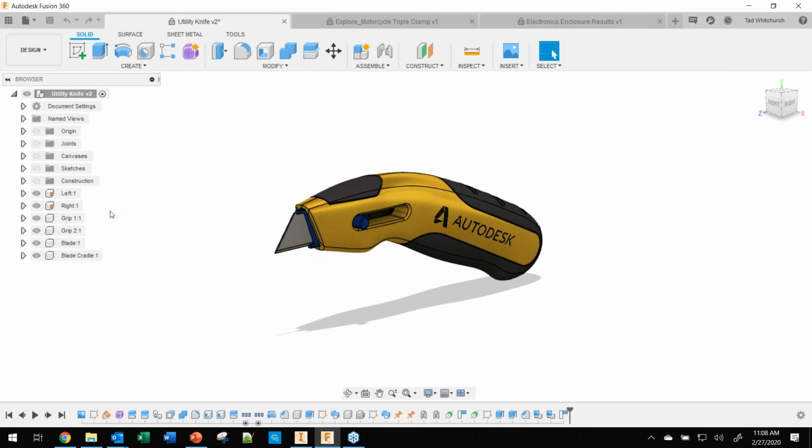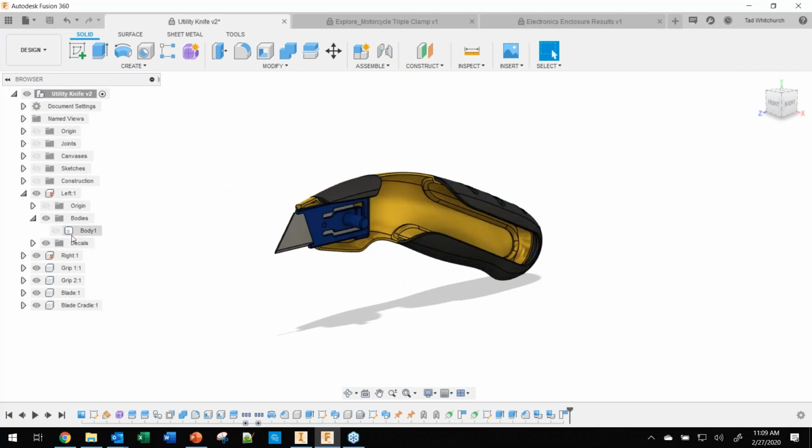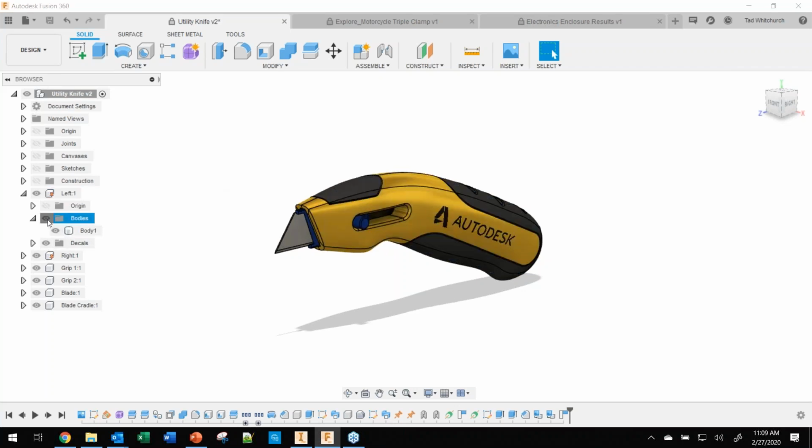The browser on the left is familiar with people who are using Inventor now. These can be opened and expanded. You'll notice that underneath this particular piece part here, for example, as we highlight it, we have the origin, the bodies, and there's a decal on there also. When you look at the bodies, there's not really a nice history tree here like you might expect, but I can turn it on and off quickly just by hitting the light bulb or the eye next to it.